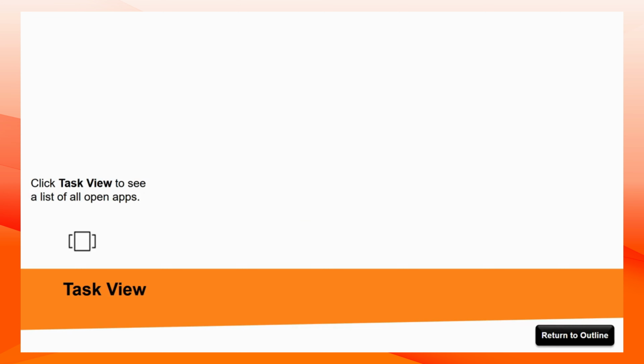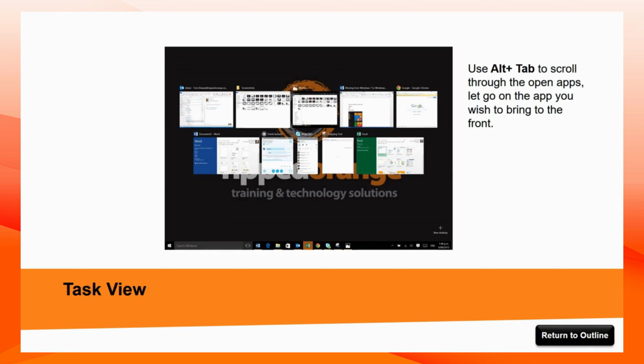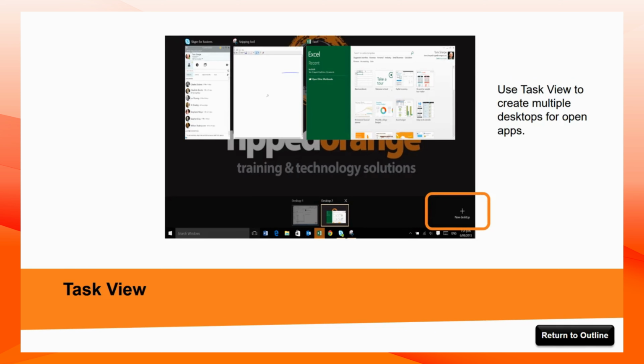The task view may be similar to people that have a Mac computer. It allows you to see all the open apps at the same time, just the same as going Alt-Tab. This may be familiar to users of Macs. You can have two desktops in Windows 10 now, and you can drag and drop apps into the desired desktop.